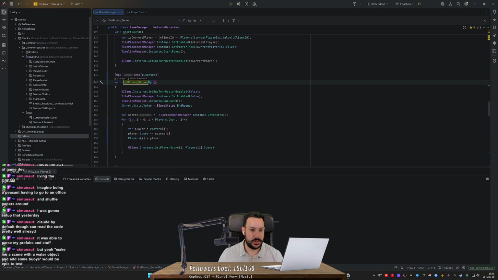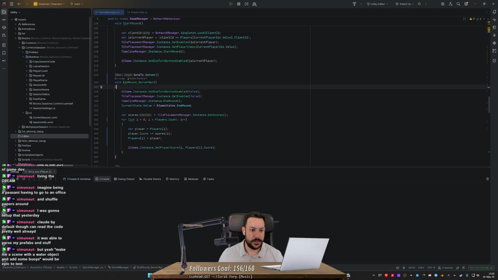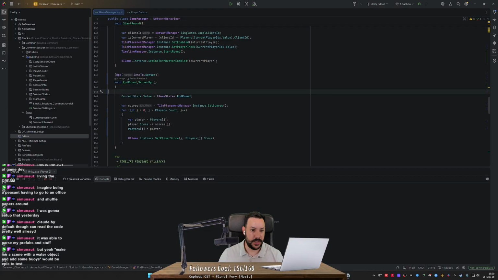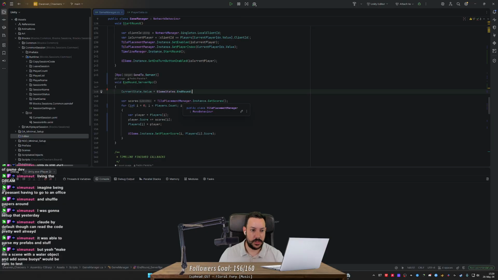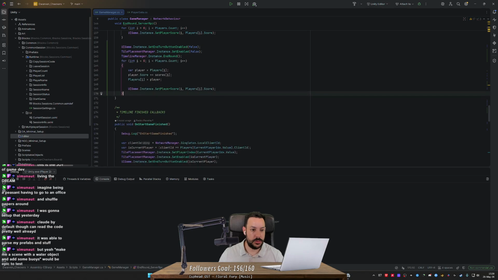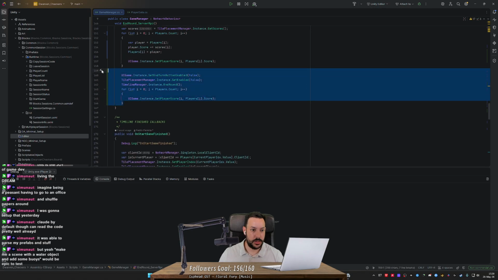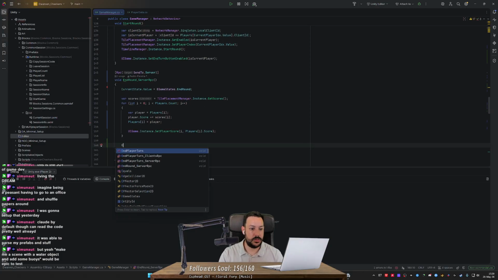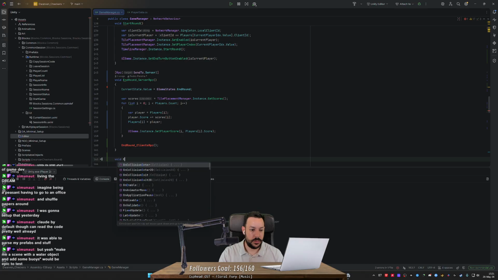Okay, so this is the end round server RPC. And the only thing that this guy needs to do is it sets the value here. Is gonna get the scores from everyone. Is gonna update the scores. And then is gonna need to do this part where this is client stuff now. So this is gonna need to call end round clients RPC. End round clients RPC.